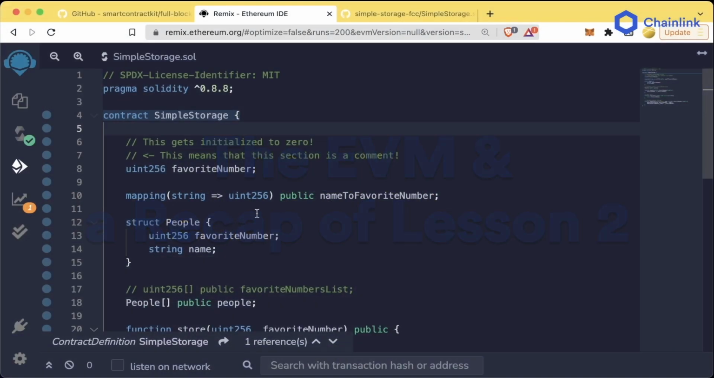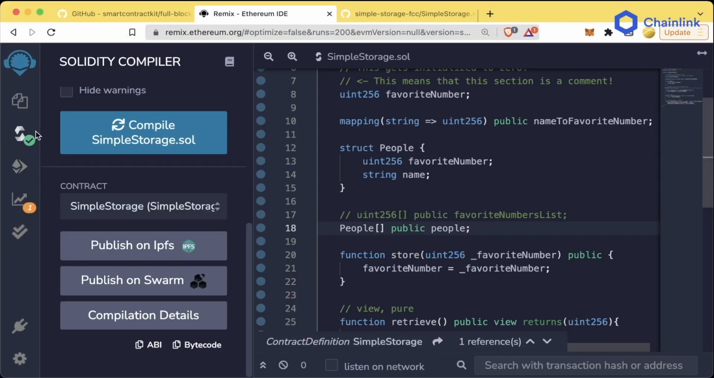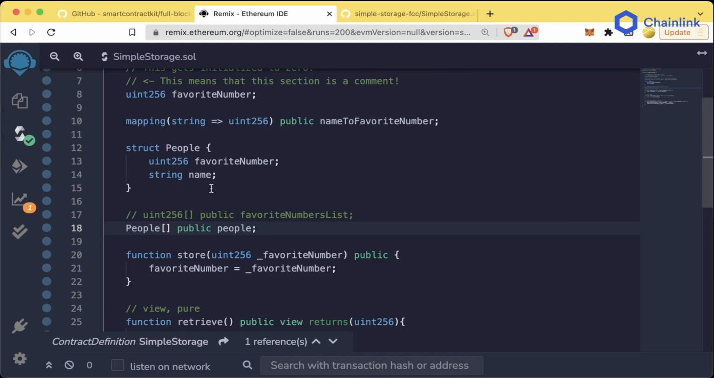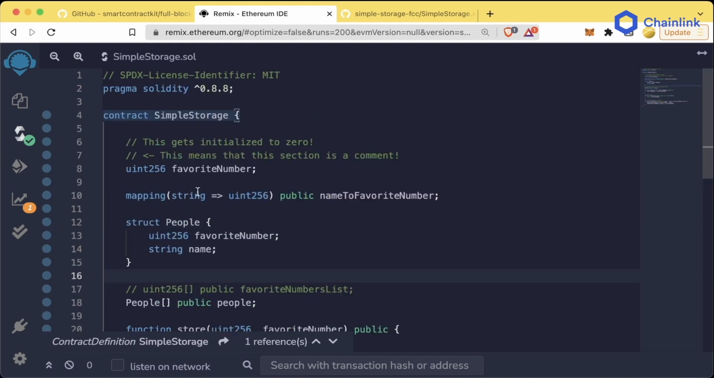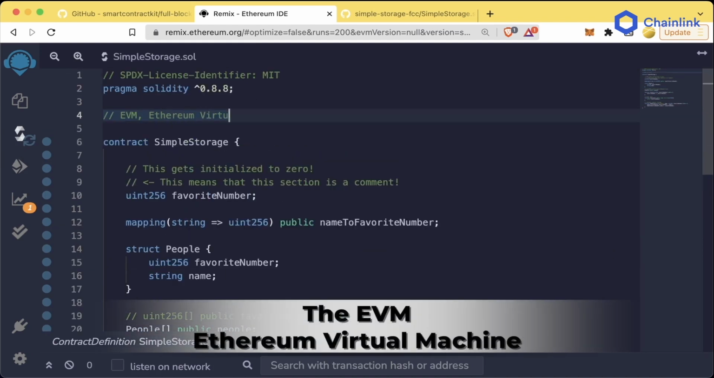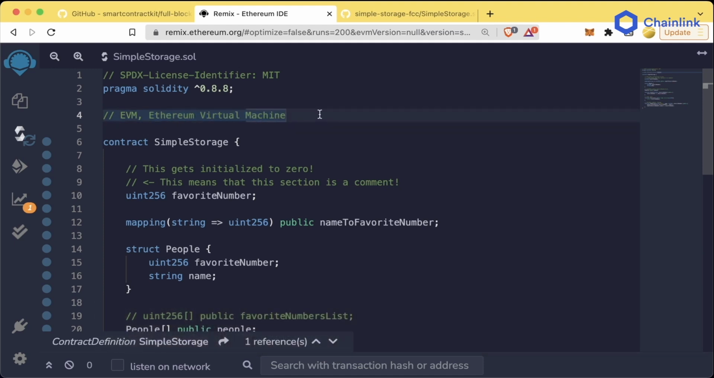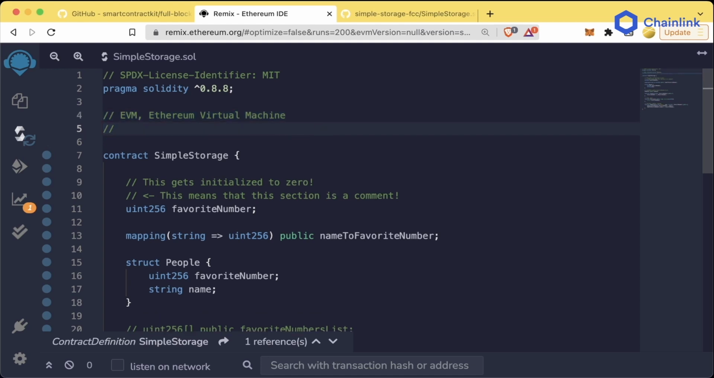Now, I mentioned this term before, but all this code that we wrote, when we hit this compile button, it compiles it down to the EVM, or the Ethereum Virtual Machine. Don't worry too much about what this means. The EVM is a standard of how to deploy smart contracts to Ethereum-like blockchains. And any blockchain that implements a type of EVM, you can deploy Solidity code to.